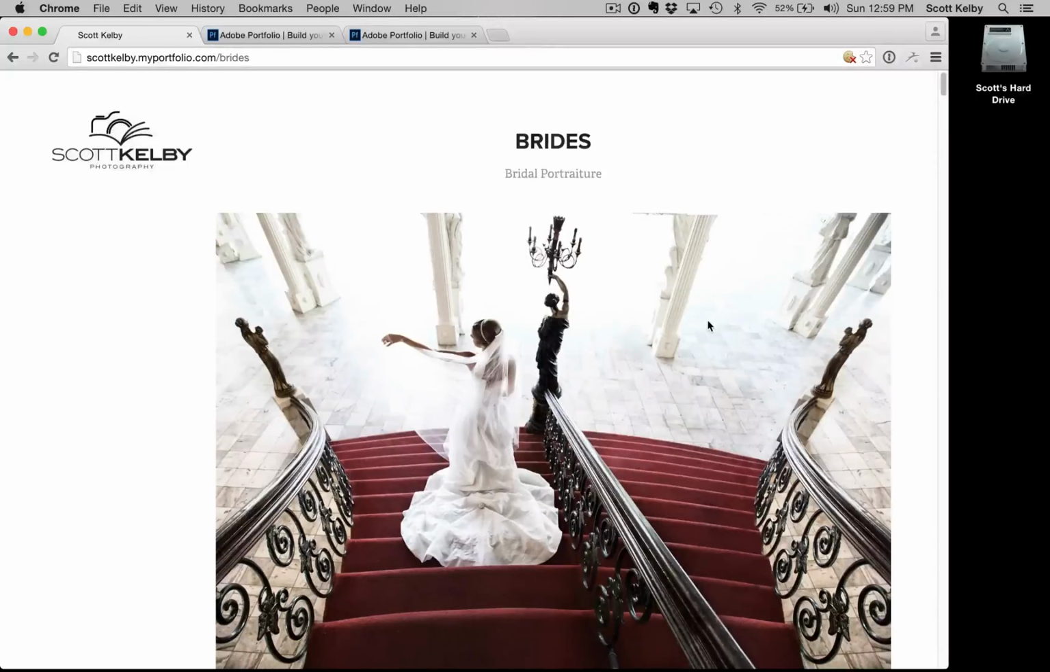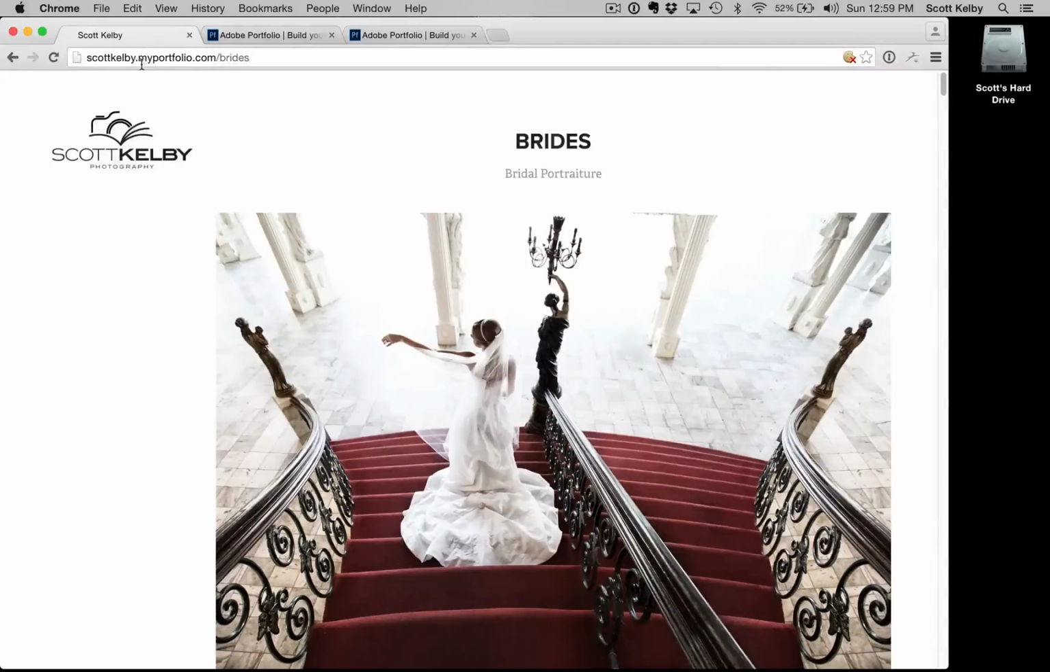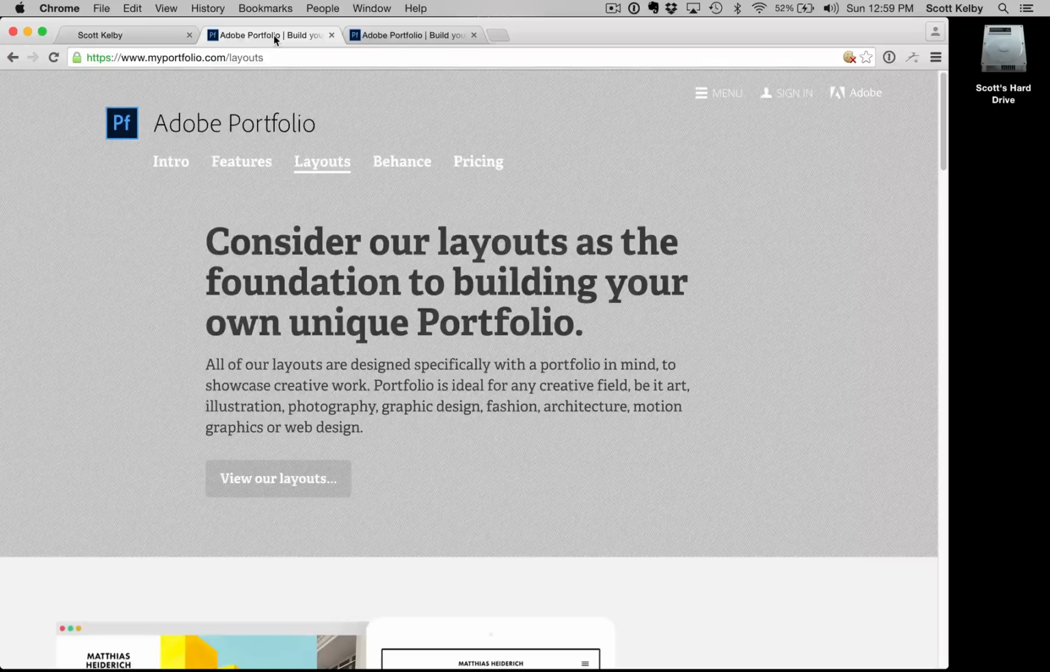If you've already got the subscription, this is part of your plan. So here's how you do it. Go to myportfolio.com. Now your address after that will be like this, scottkelby.myportfolio.com. But they even have a way for you to use your own domain for it. But if you don't, it's going to be your name at myportfolio.com. All right, so go here.